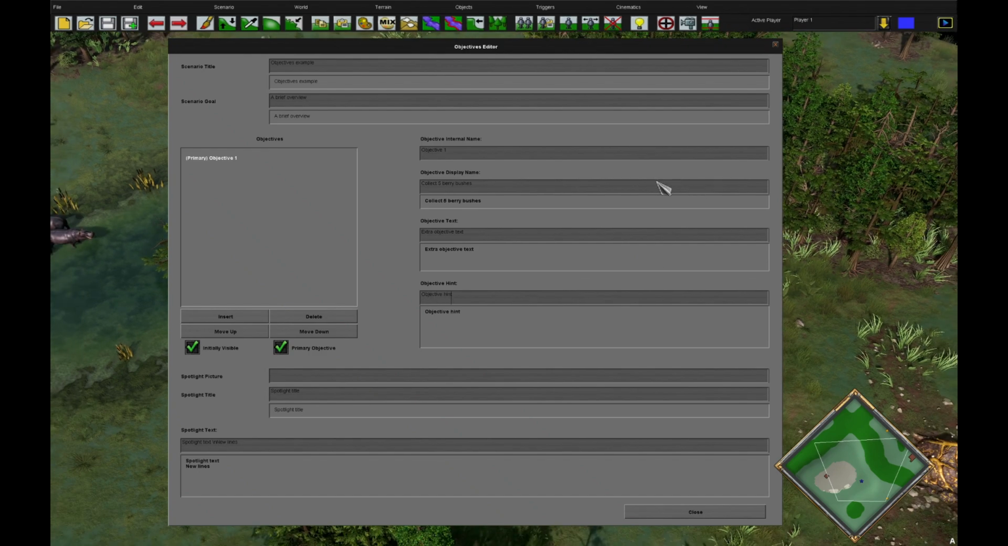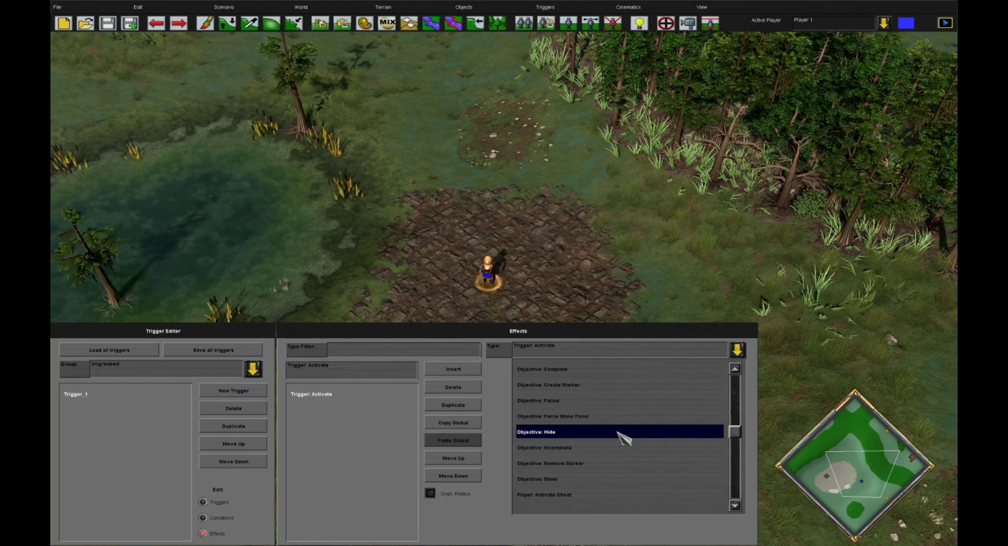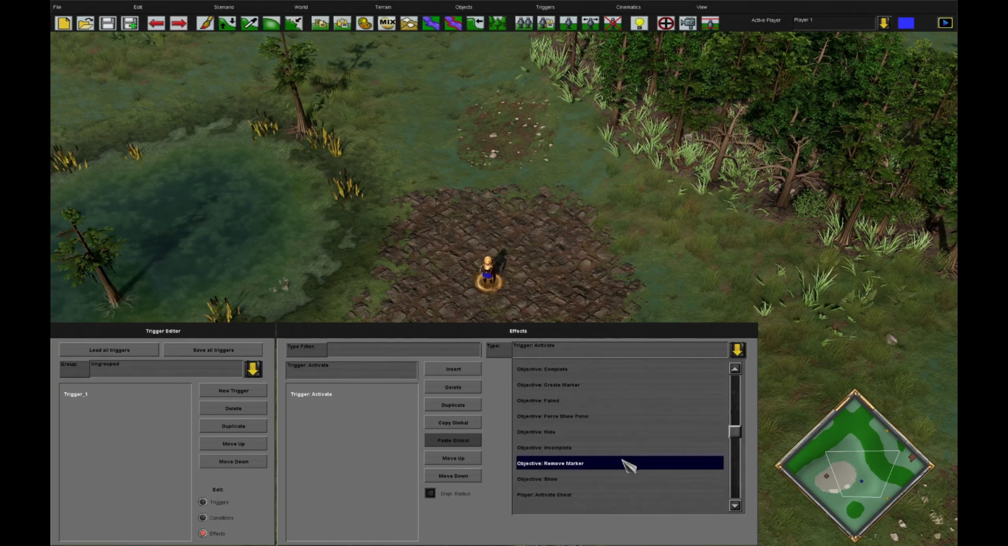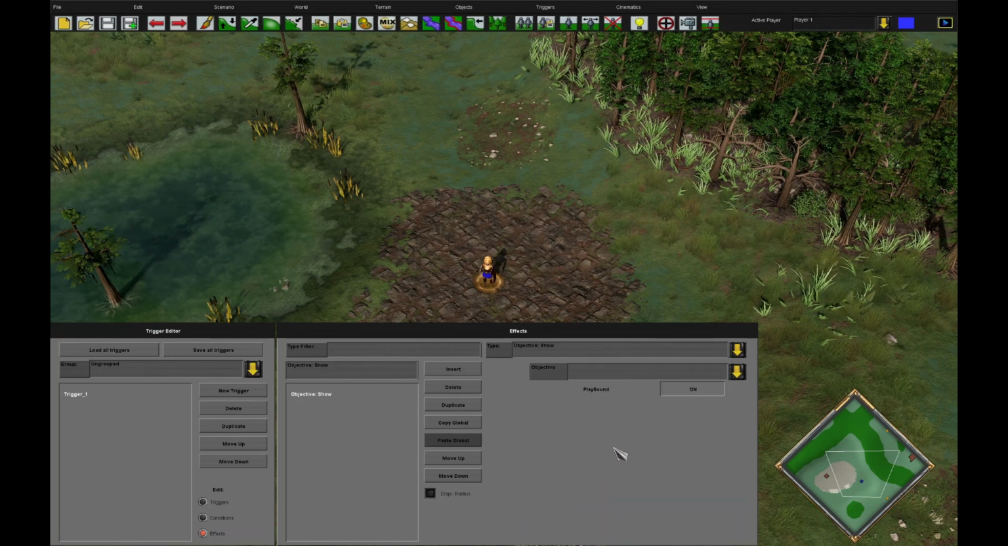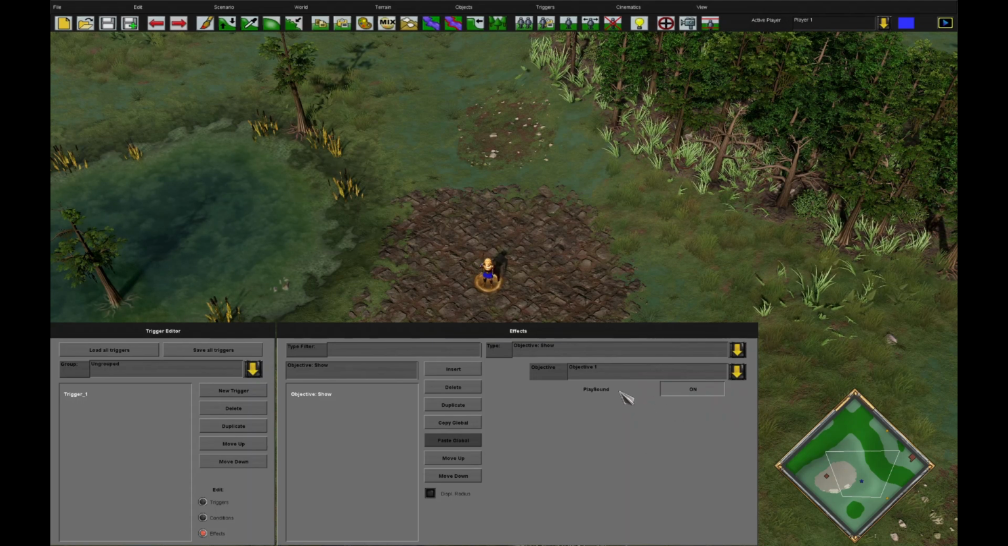So that's a basic objective. In order to make it appear, we put a trigger in, we press O for objectives, and then we've got the objectives effects here. So let's just stick with the most simple one, objective show. You can select the objective by the internal names and decide whether or not you play the objective sound.